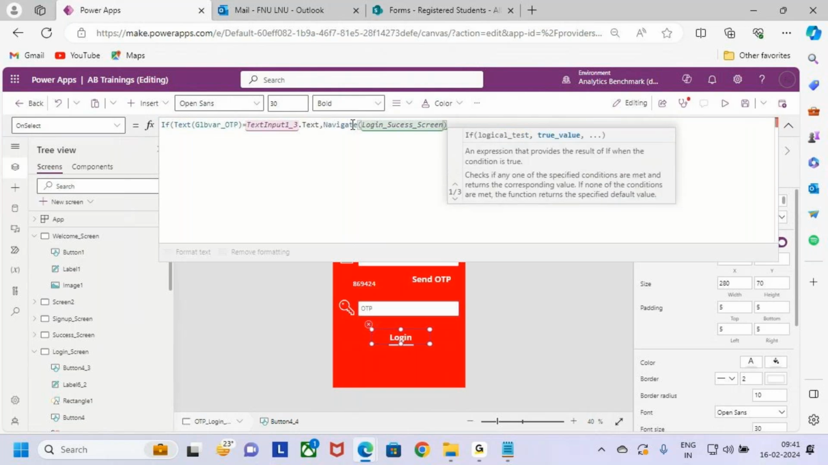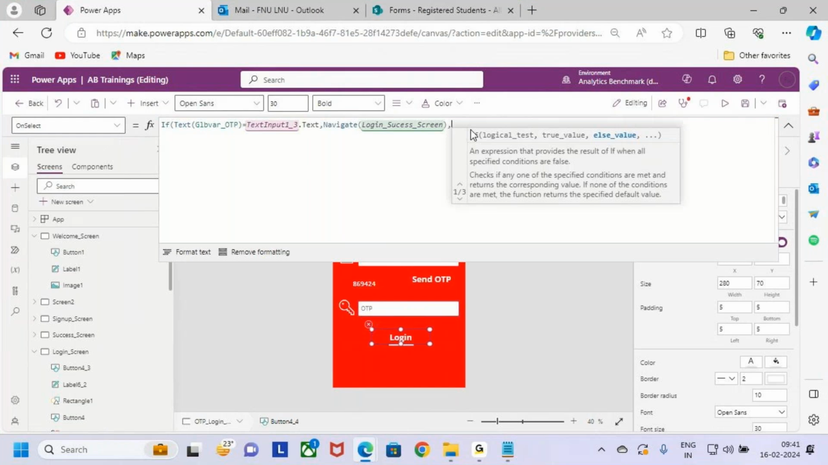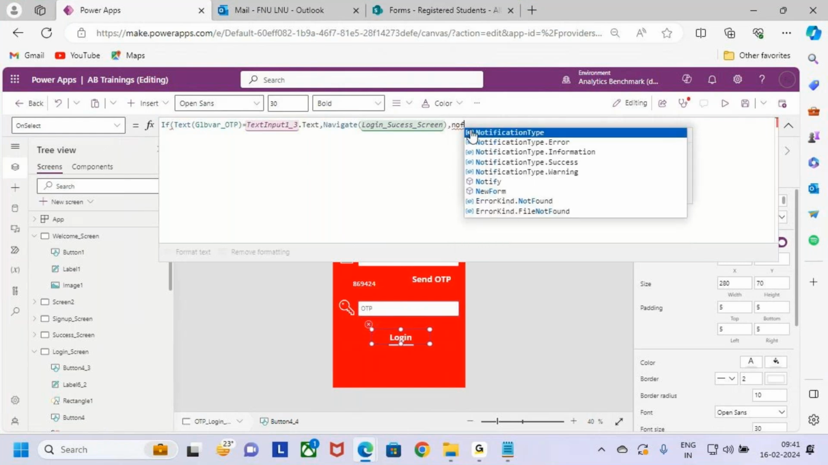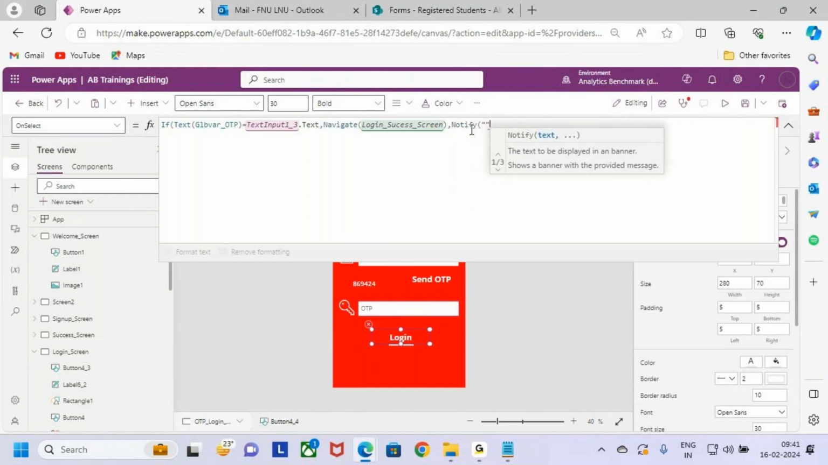Now close it. Suppose the OTP the variable is holding and the OTP you are entering here do not match. Then I want to give one notification here. Notify. What's the notification? I want to notify something here. The notification type: please enter the valid OTP. Let me keep here "invalid OTP", guys.